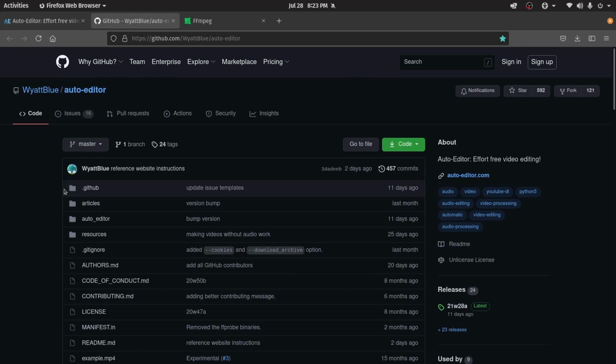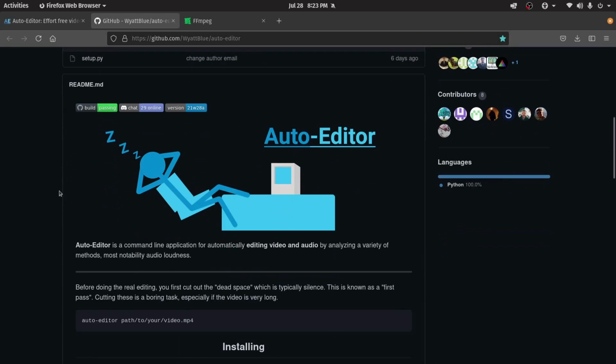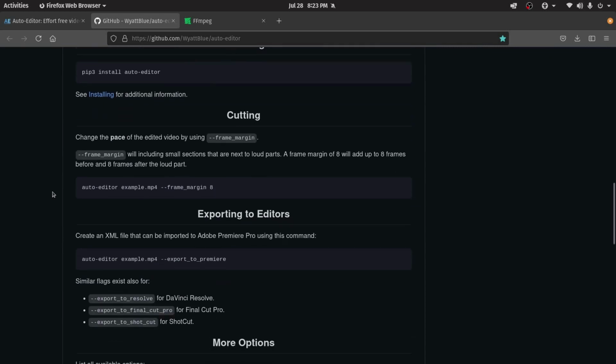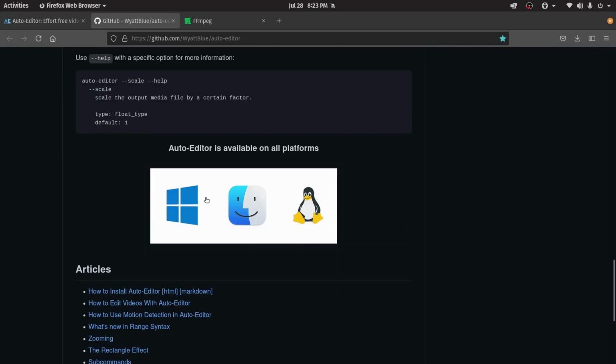And I will also link the GitHub for Auto Editor. If you scroll to the bottom, it runs through a sort of documentation on how to use it. You can also see that Auto Editor is available on Windows, Mac, and Linux. I will be using this on Linux.